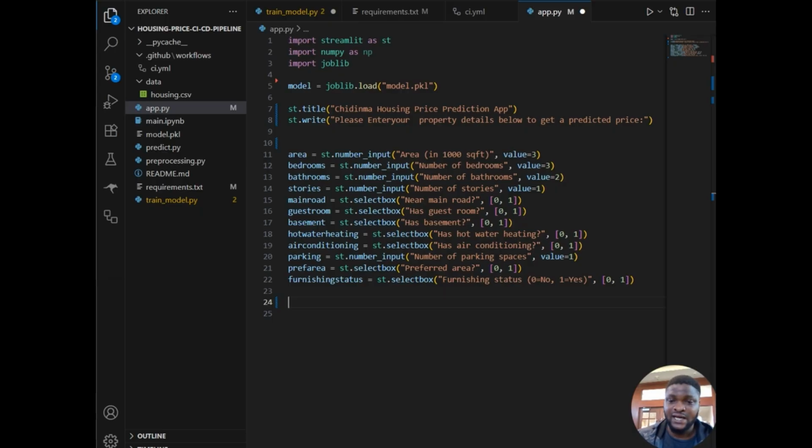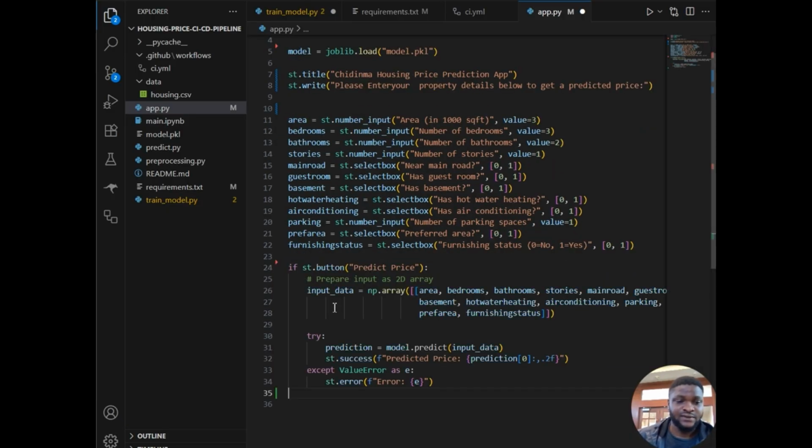The next thing is the button to predict. So once the user enters the input, the next thing is to predict. Once the user wants to make a prediction here, once you click, it predicts. So we save this as model. Now we're done with this.